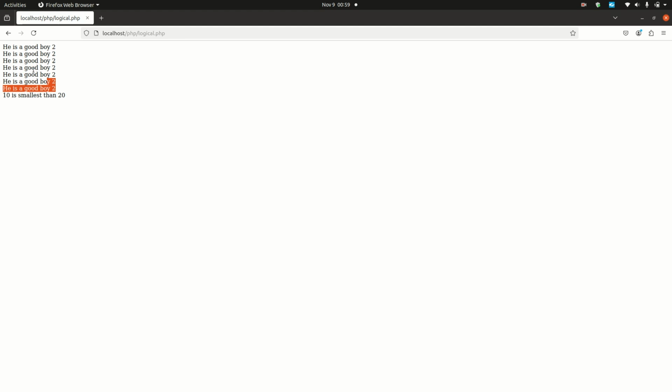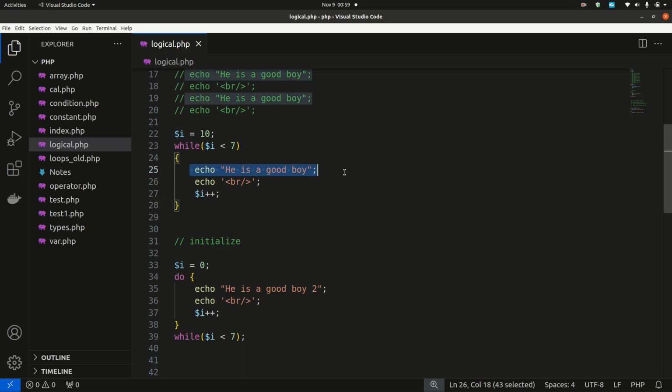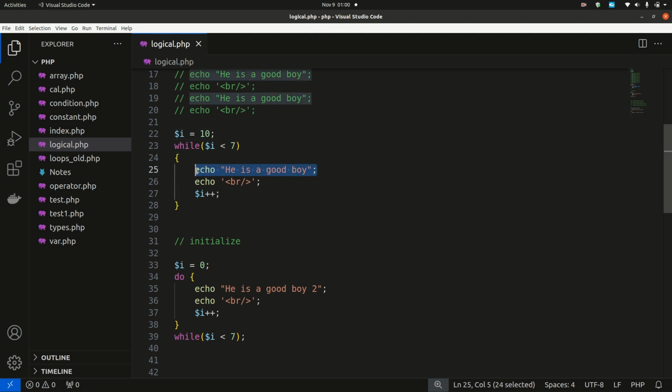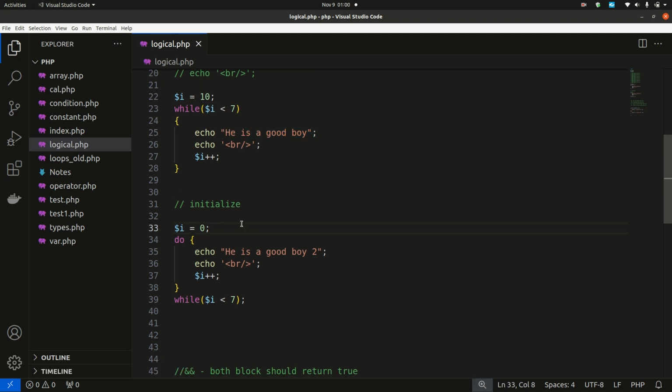Here you can see this line did not get executed, because in the while loop, in the second step, it evaluates the condition: $i is 10, and here it is asking for $i to be less than 7 while $i is 10. So the while loop will not get executed. This sentence, we do the same thing here. We will put 10, but it will execute at least one time.